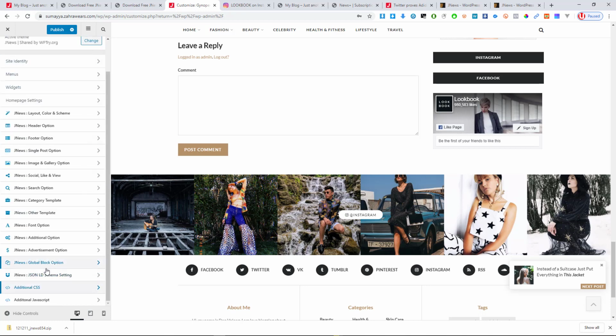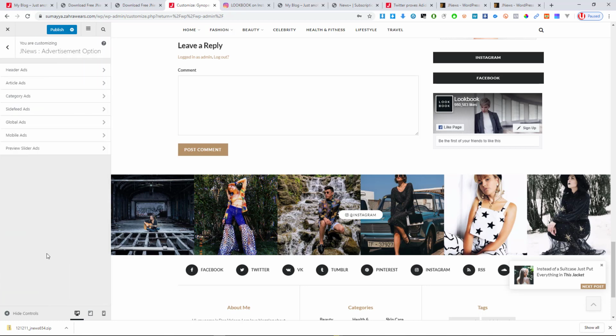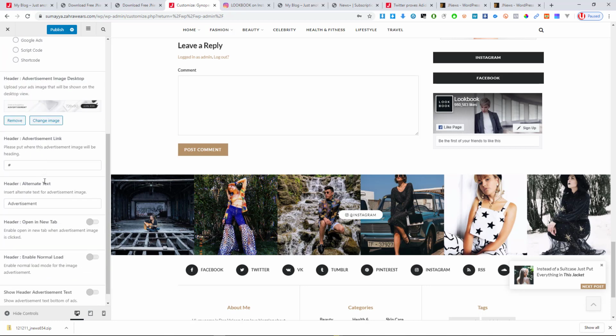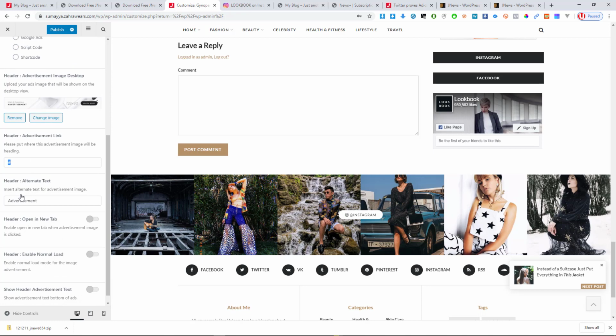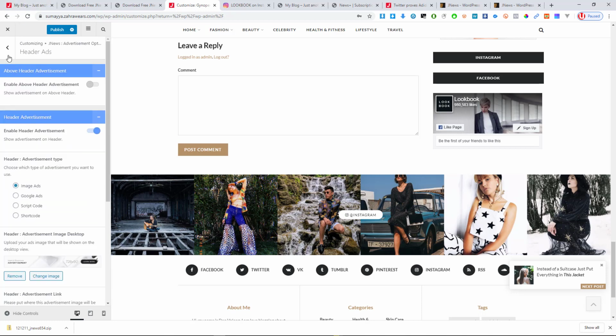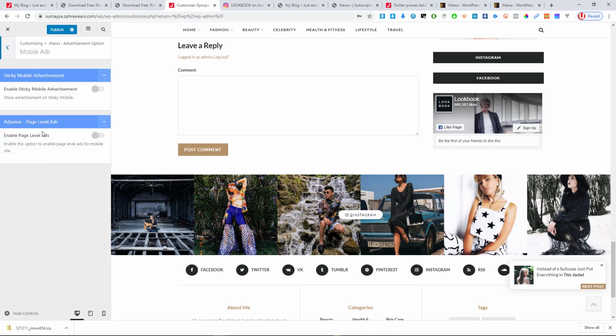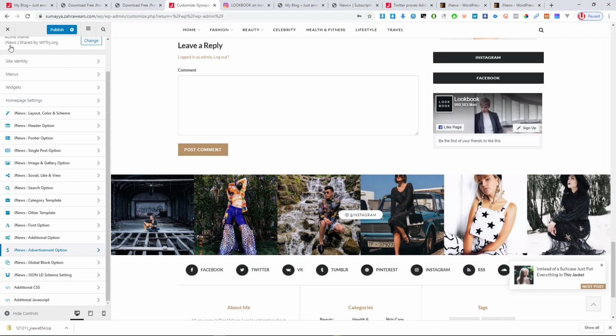Maybe you want to put advertisements, like a Google advertisement. You can set them from here. Maybe you want to add an advertisement tag, because when you want to advertise with Google, they give you those tags. So those tags, you add them at this point. So jNews gives us all that ability to modify our websites. Article advertisement, mobile advertisement, all of them, you can set from this point. Okay, so I will leave that.